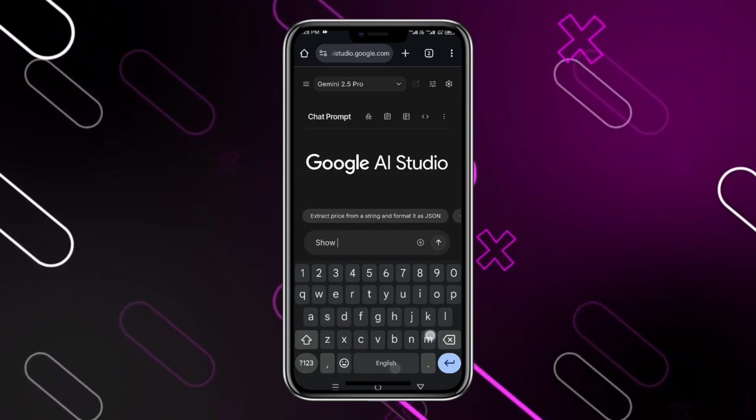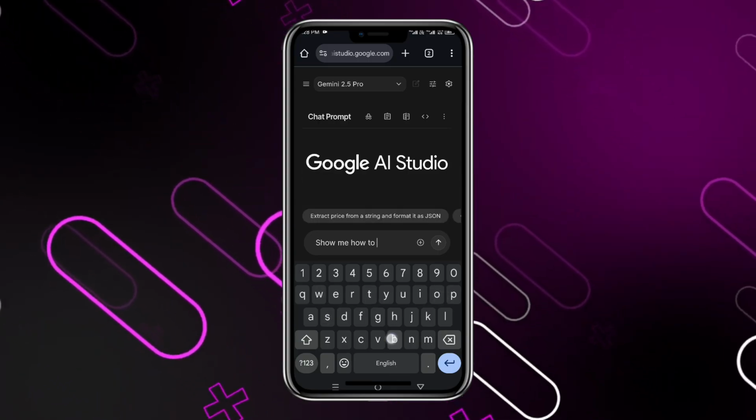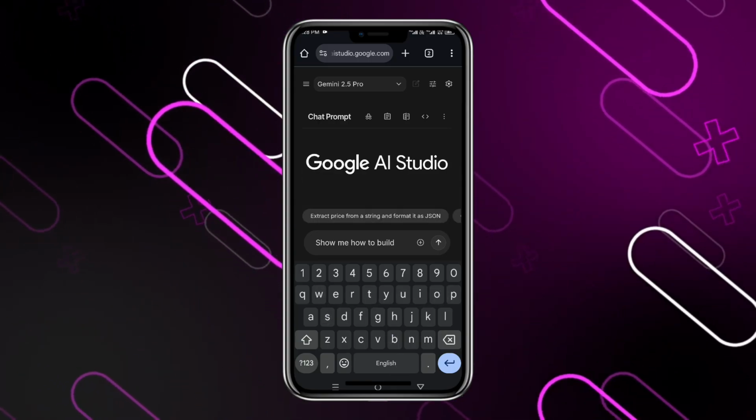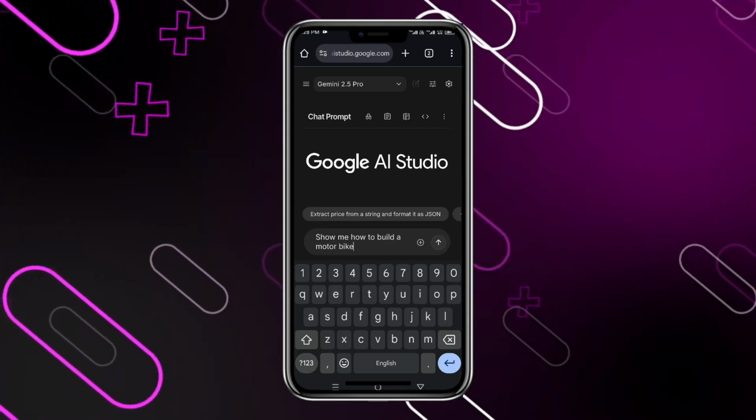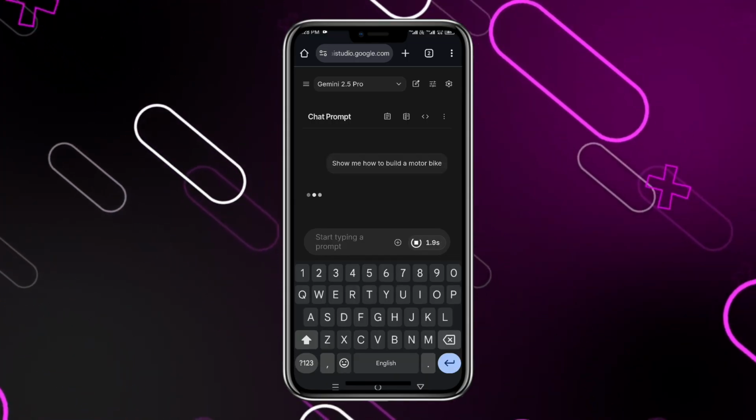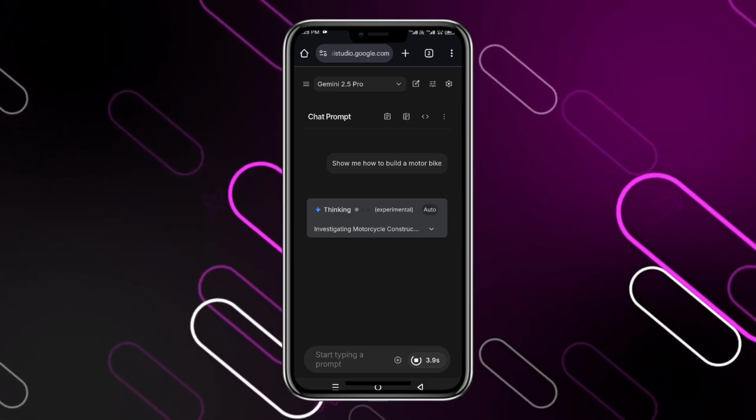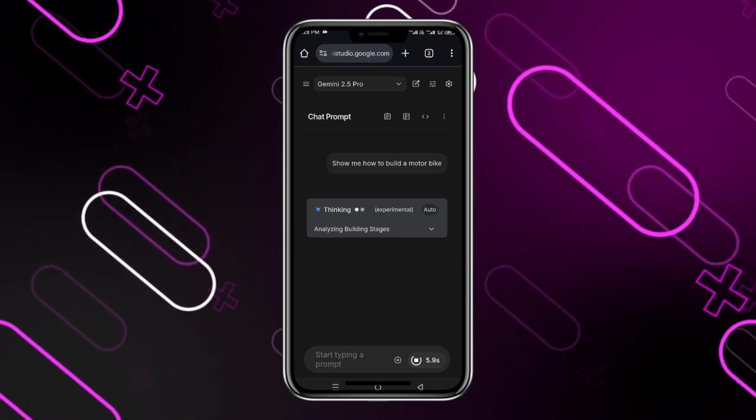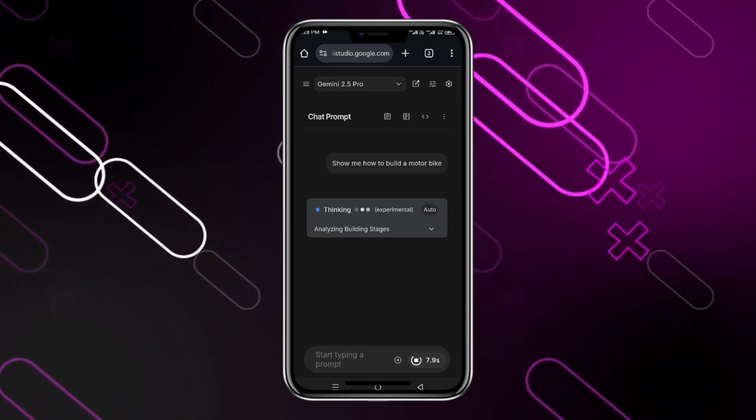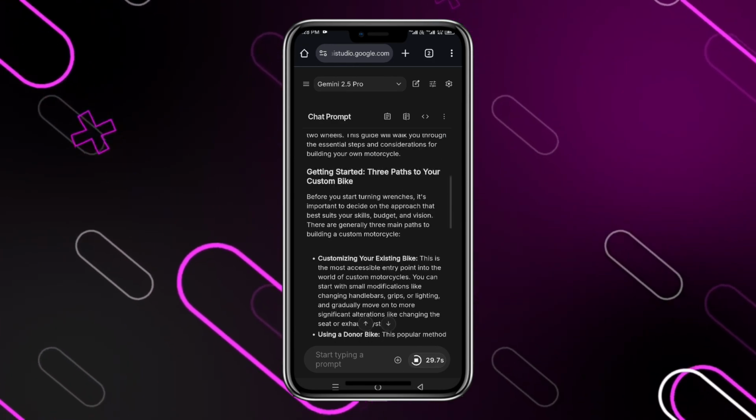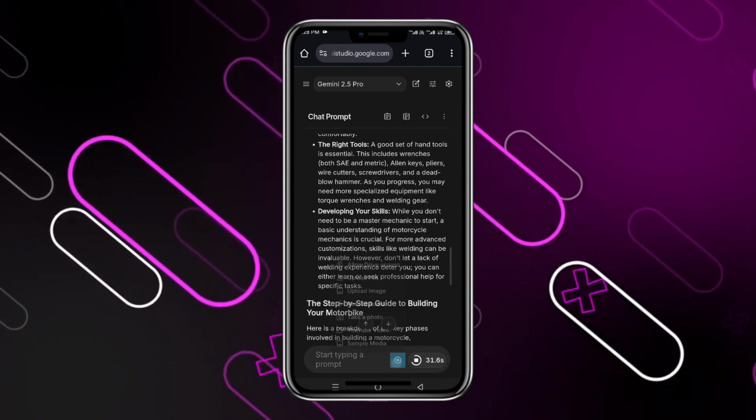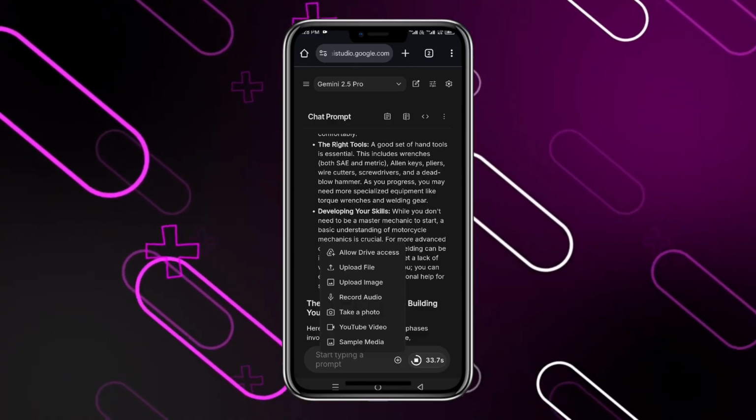Other than the stream option, we have this chat option, which is the chatbot, like we have ChatGPT and any other AI assistant. You ask it anything and it will answer. It takes a little bit more time than usual, a few seconds, in generating the answer, but the answer it creates is very accurate and in depth. The accuracy is very great, but it takes a little bit more time than usual.